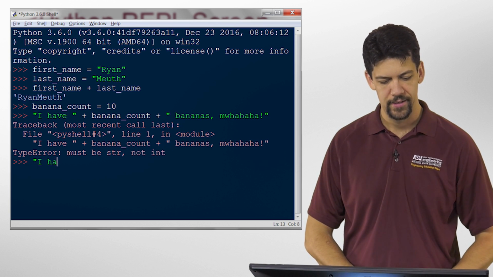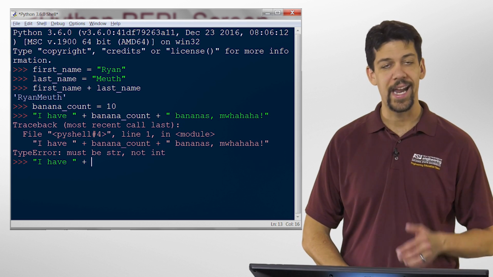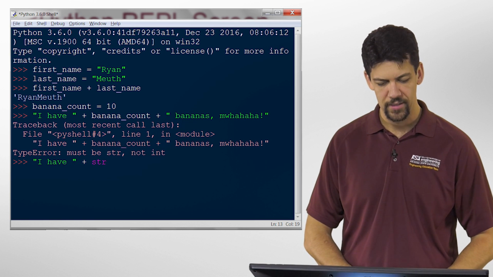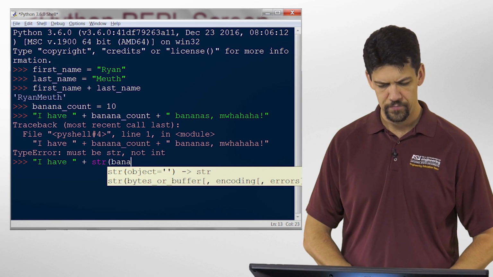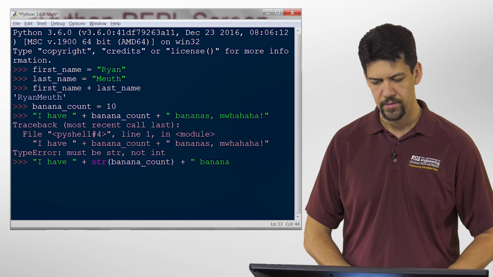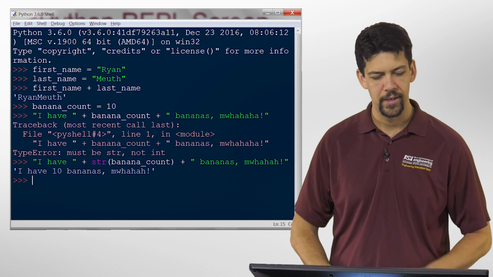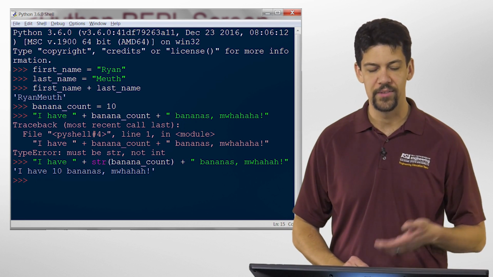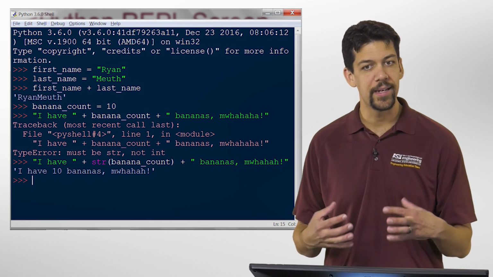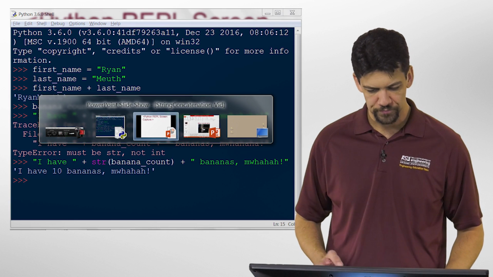So I can say "I have", add. I want to cast the banana count as a string, so I do str(banana count), then add the trailer, mwahaha, right? So now I get the string, I have 10 bananas, mwahaha, right? So when we get into problems like this, that's how we deal with it. So let's go back to our example.